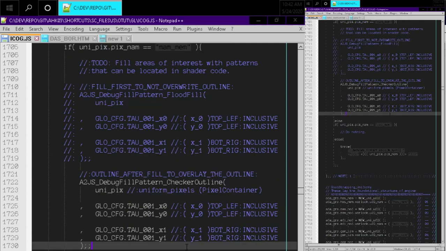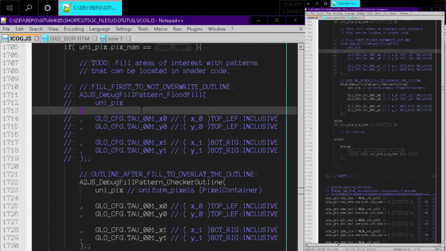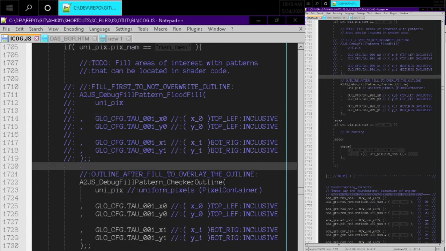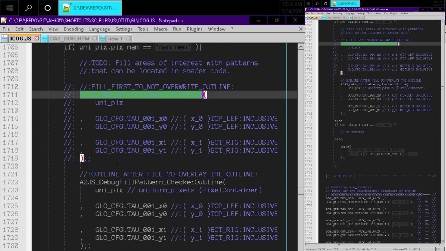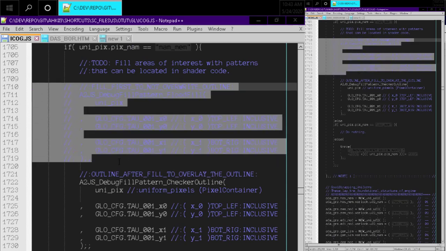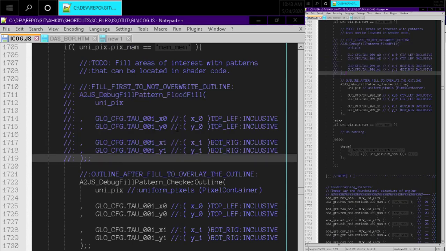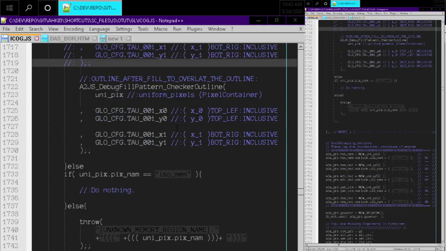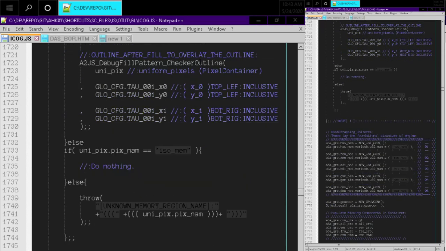Yeah, this doesn't even tell me what color. Huh, alright, well, I'm not going to worry about it. It's a debug fill pattern. Exactly what that debug fill pattern looks like, or why it's called flood fill, I don't remember. It doesn't matter. Checker outline. It's not even a checker outline. It's just a gray outline. You know what? We could rename it to gray outline.